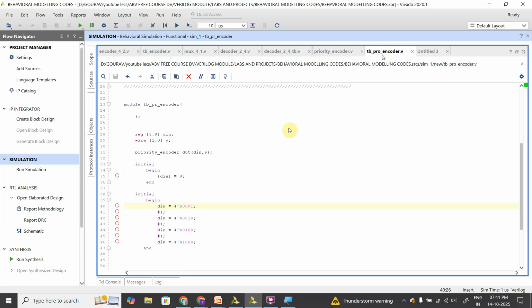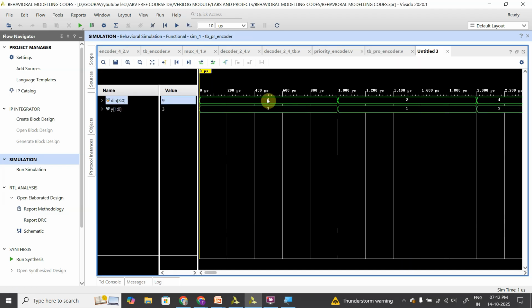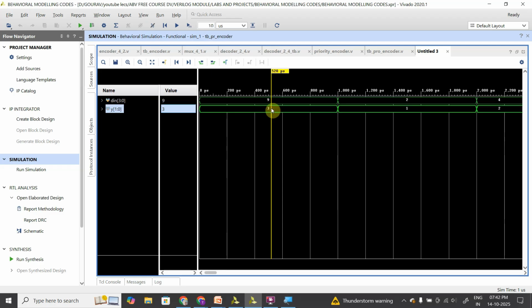Now let me change the test bench. Let's say if in my test bench I give 1001, then what should be my output? My output should be equal to 3. Let us relaunch this and check. So my input is equal to 1001, that is 9, and my output is equal to 3. This is how your priority encoder is going to work. And for designing your priority encoder, you can use the casex statement.